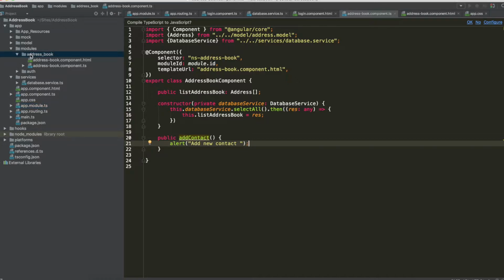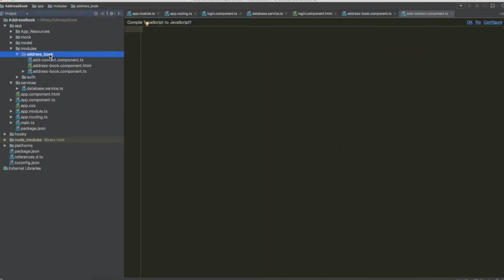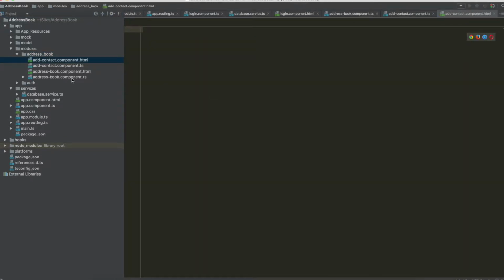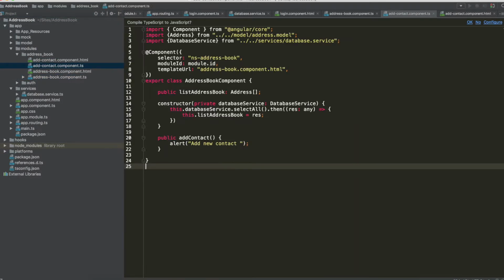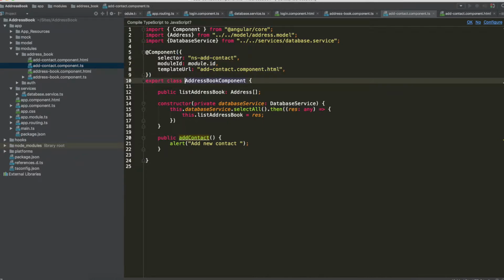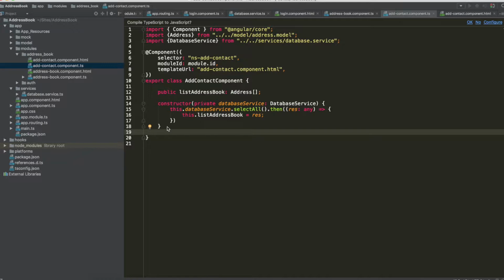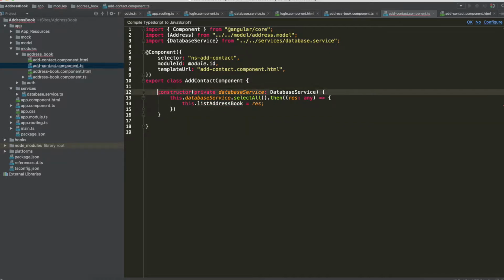So let's add a new component, TypeScript file, add-contact.component.ts, and of course we need also the template, so a new HTML file with the same name, add-contact.component.html. Remove all this and copy and paste from address book. Now we have to change the selector with add contact template, add contact, and also the class. Add contact, perfect.